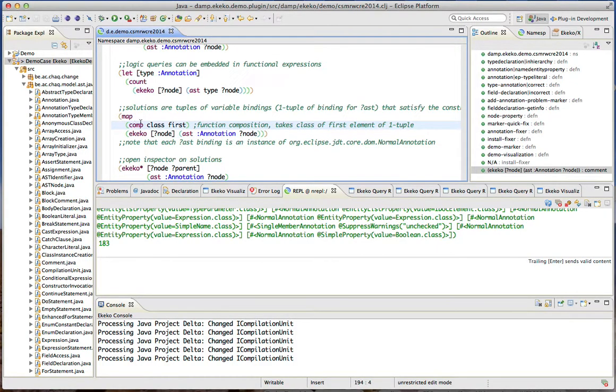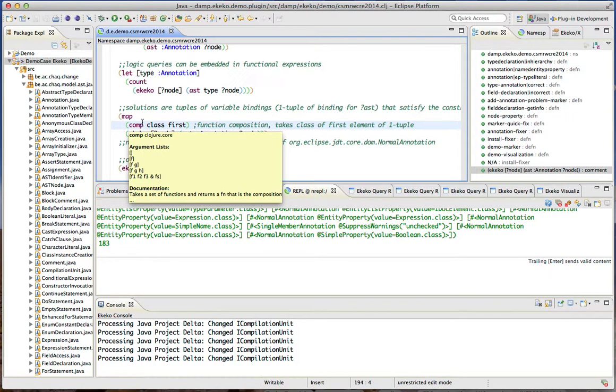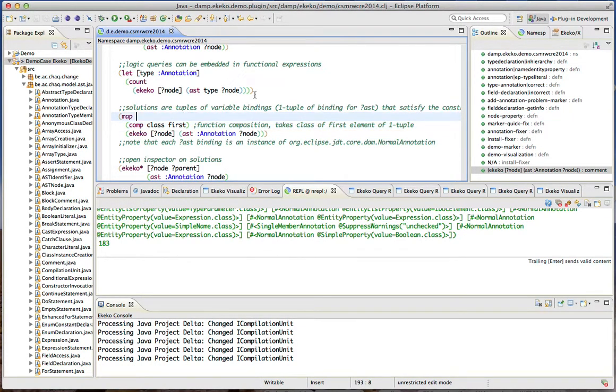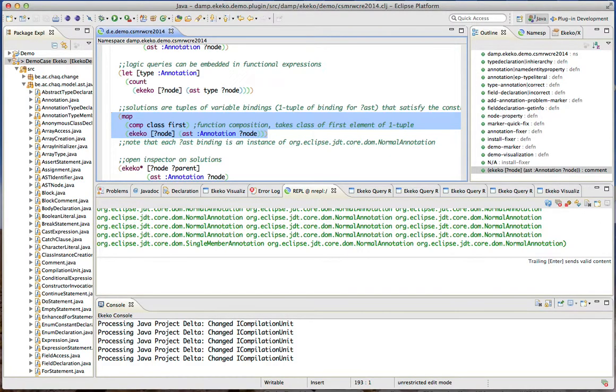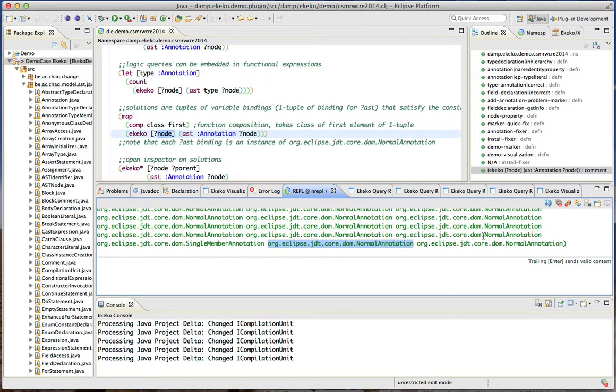We can, of course, apply some Clojure functions on the solutions of a logic query. In this case, we're going to map over each of these one-tuples the function that we obtain by composing class and first. So we're going to take the class of the first element of each of these tuples. Let's see what it is. And we actually see that each binding for node is an instance of normal annotation or of single member annotation.